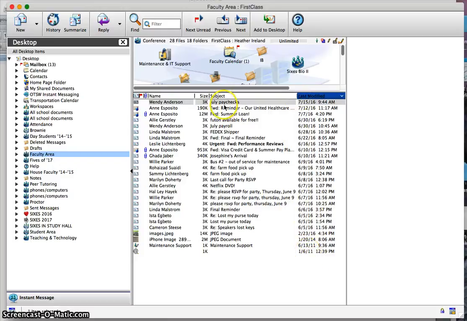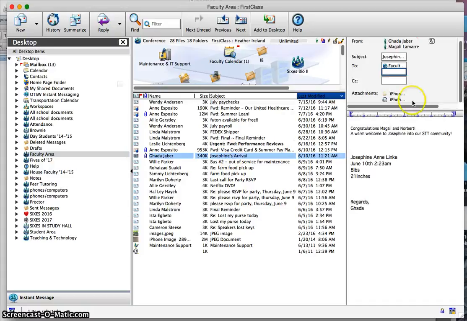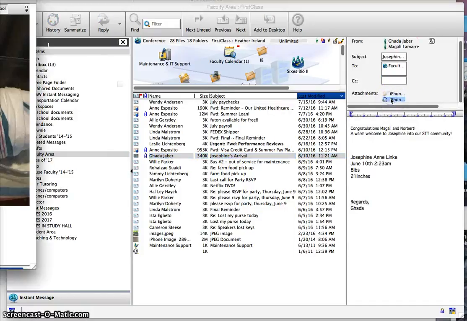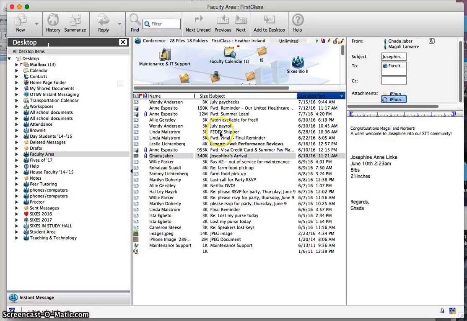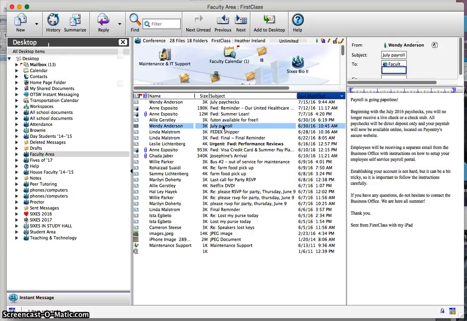But this is where faculty post for faculty. And girls do not see this. Only faculty and staff see this, and it's something where we share news of the school, such as one of our new babies here on campus, Josephine, or information that we need, such as Wendy Anderson in the business office sent out information about our paychecks, which is very important to have.